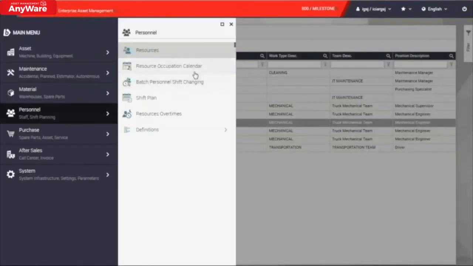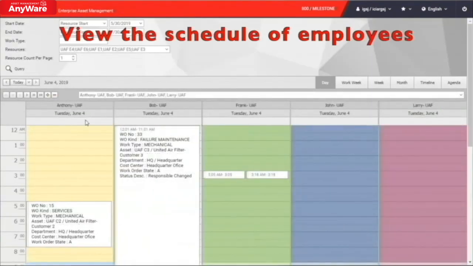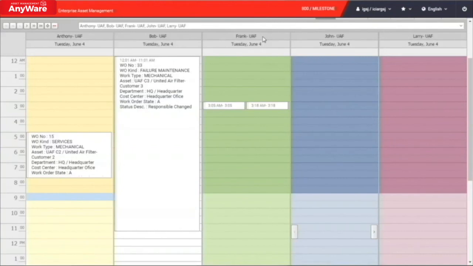There is a function named Employee Occupation Calendar under the personnel module too. You can compare the schedules of different employees and have a better idea of their schedules and avoid any conflicts while you are assigning the tasks.